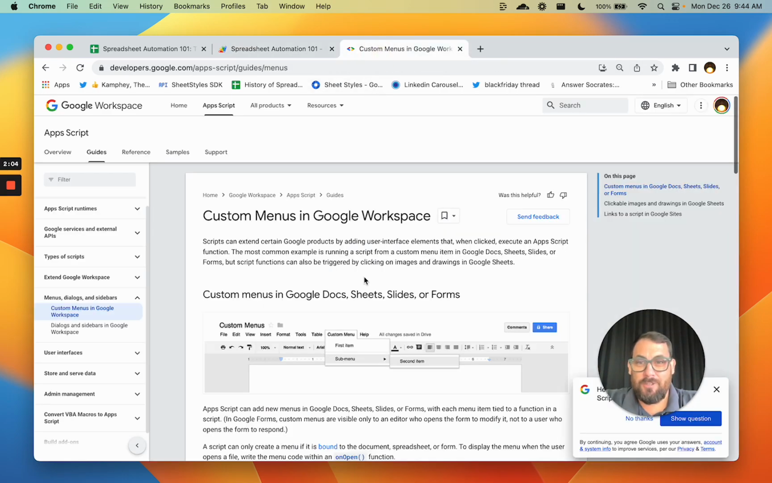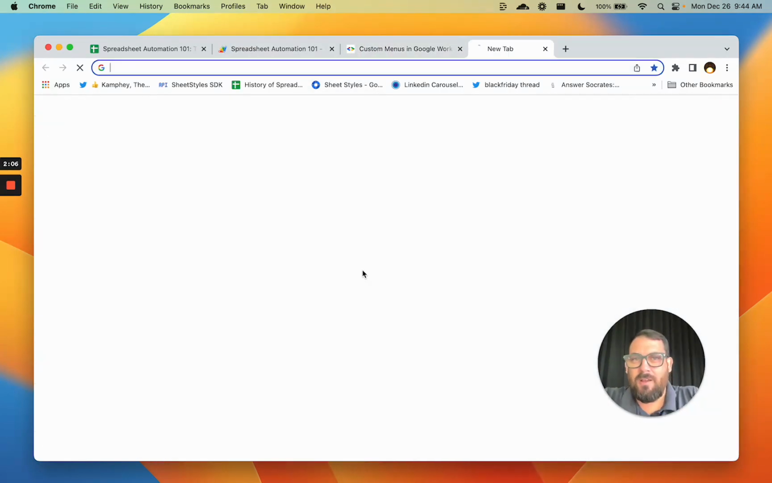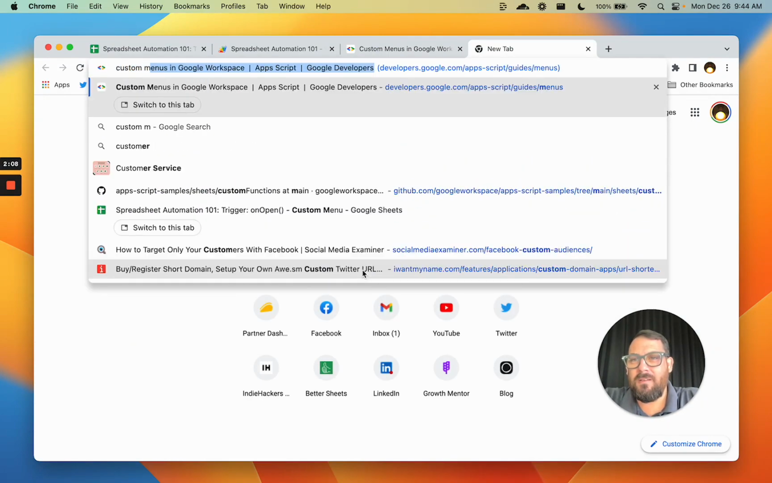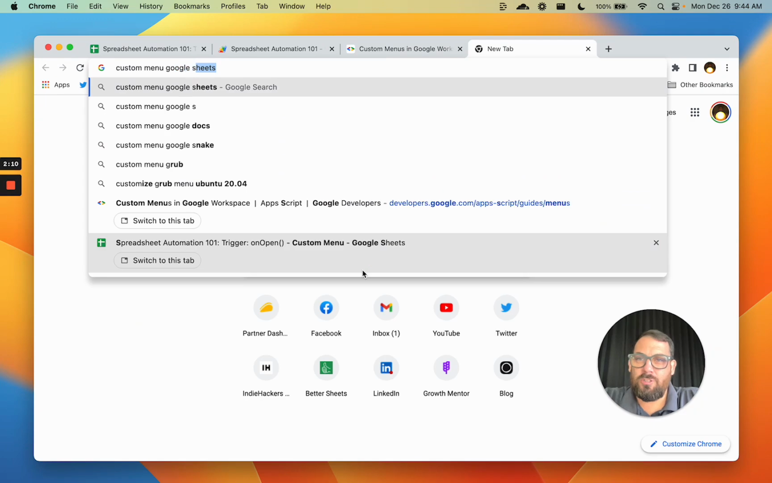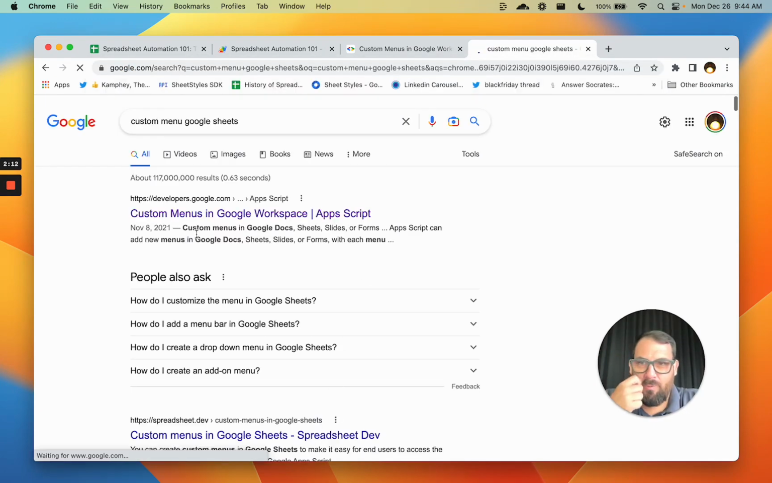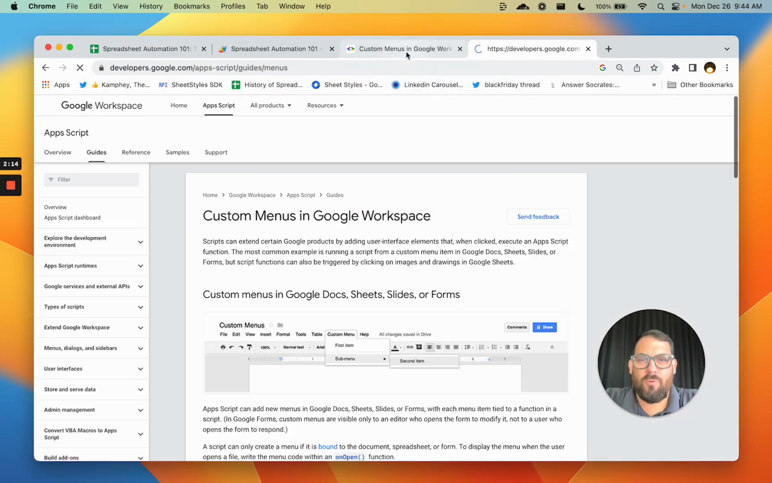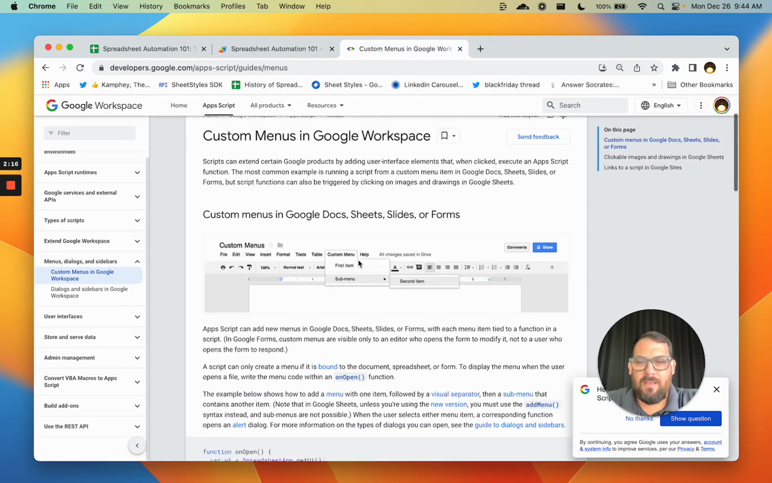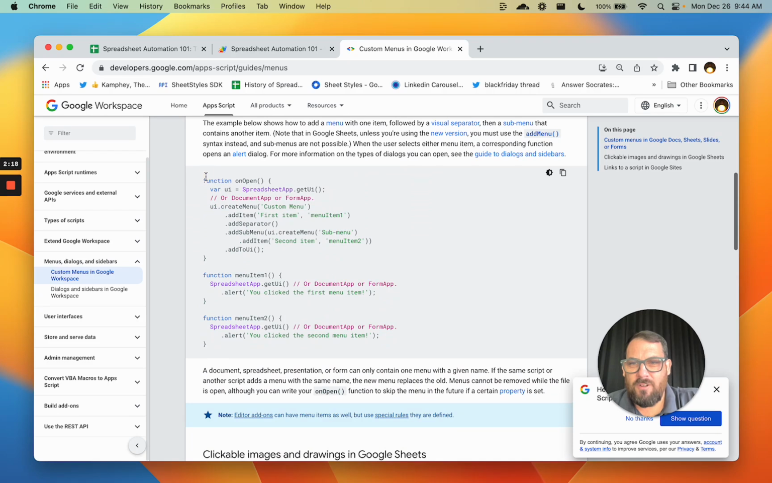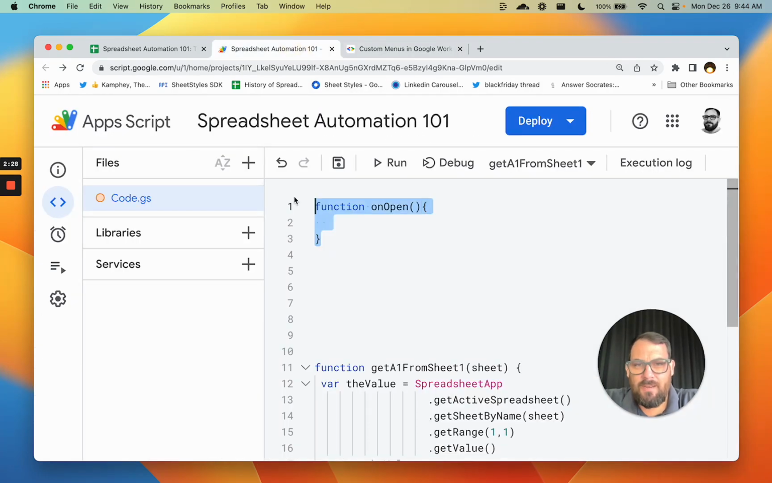So I literally go to Google's help here. You can type in custom menu Google Sheets, and the very first link will be Custom Menus in Google Workspace, this link here. We scroll down and we have function onOpen. We can literally copy paste all of this, if you want to see actually these. So let's copy the whole thing, and I'm going to paste it over this.